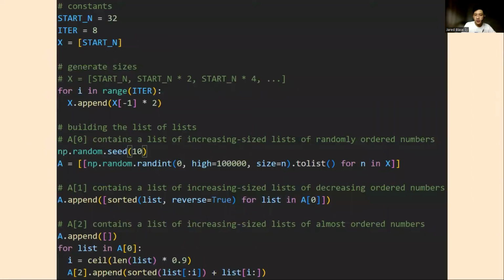Here is how the inputs are generated. So we have x, a list of desired sizes, which are just increasing by a factor of 2 from start to end. We first generate random lists which have sizes indicated in x. That set of lists is then assigned as the first element of A. The second element of A is the same set of lists as the generated ones, but they are all sorted in descending order. The last element of A is also the same as the first element of A, but they're all 90% sorted. A will be used for the experiment, and its contents will never change throughout.